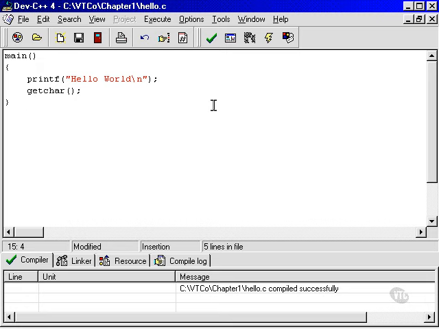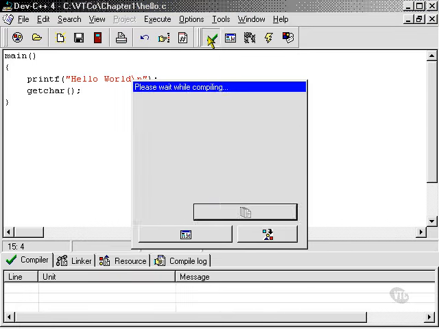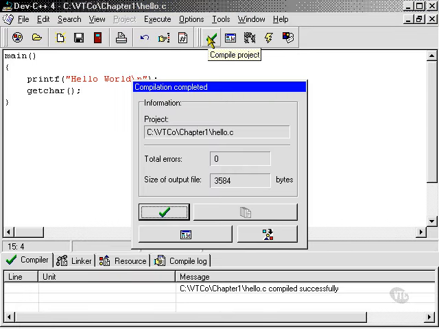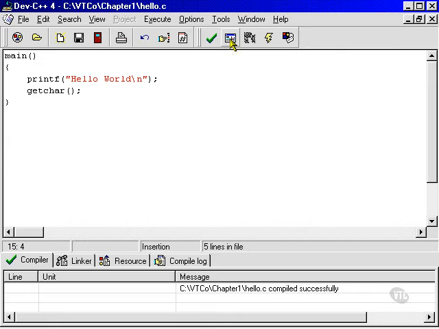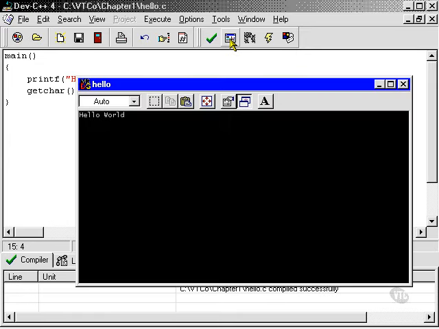Getchar with a semicolon. Now, let's try and compile that again. Compiling, compiled successfully. OK. And running. Now that looks better. Hello World is on the screen. How do I get rid of it now? I could close it, but that's not the way that I prefer to get rid of it.